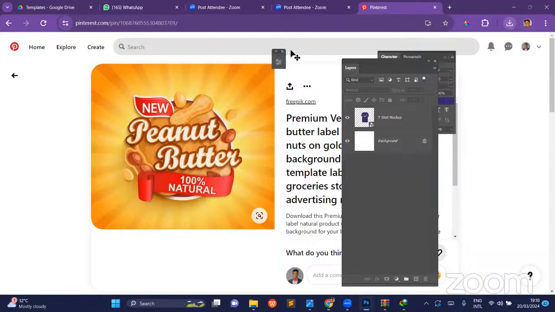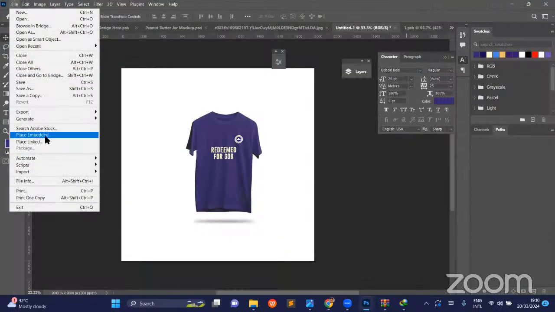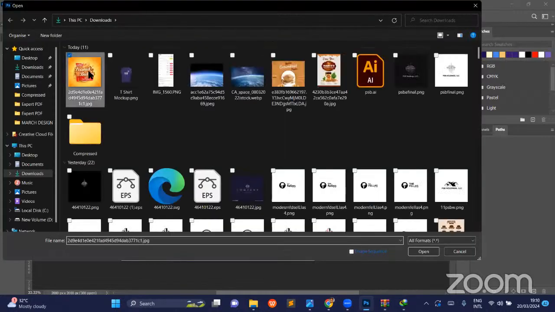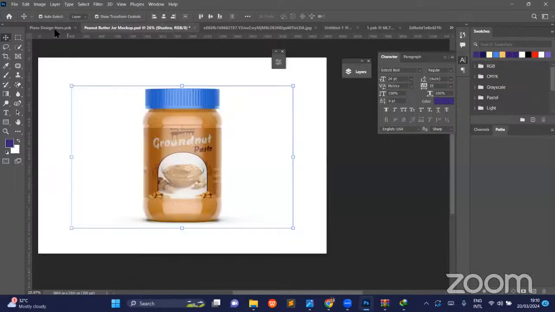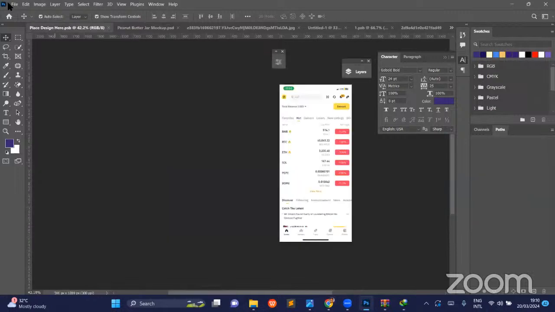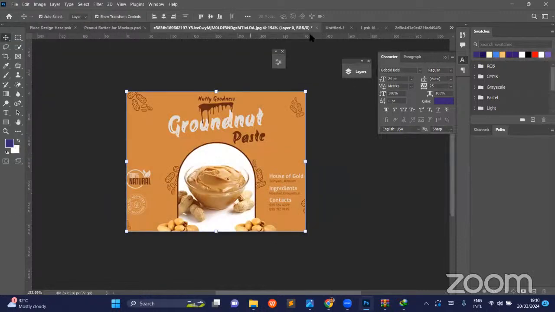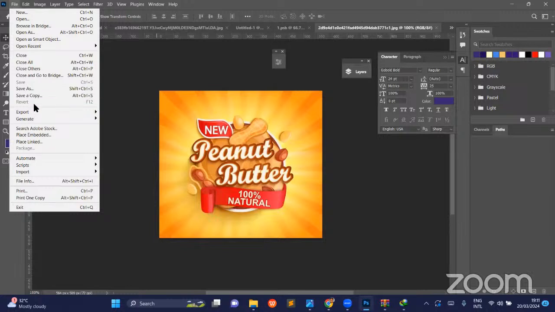So what we just do is file, open, with this file. If this is what we just downloaded, I want to close all of the other files. Close all. Sorry. Where's that file? Just open. Let me close others.